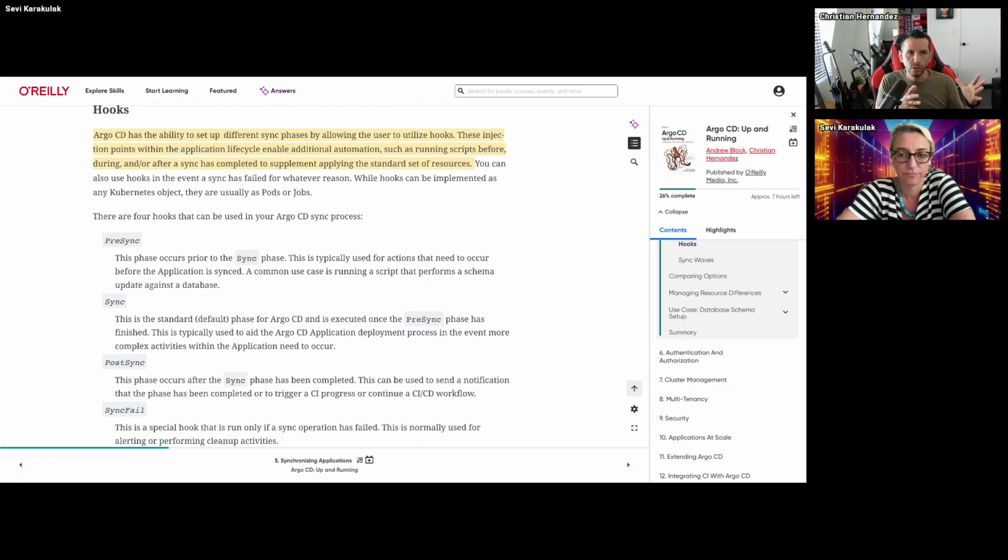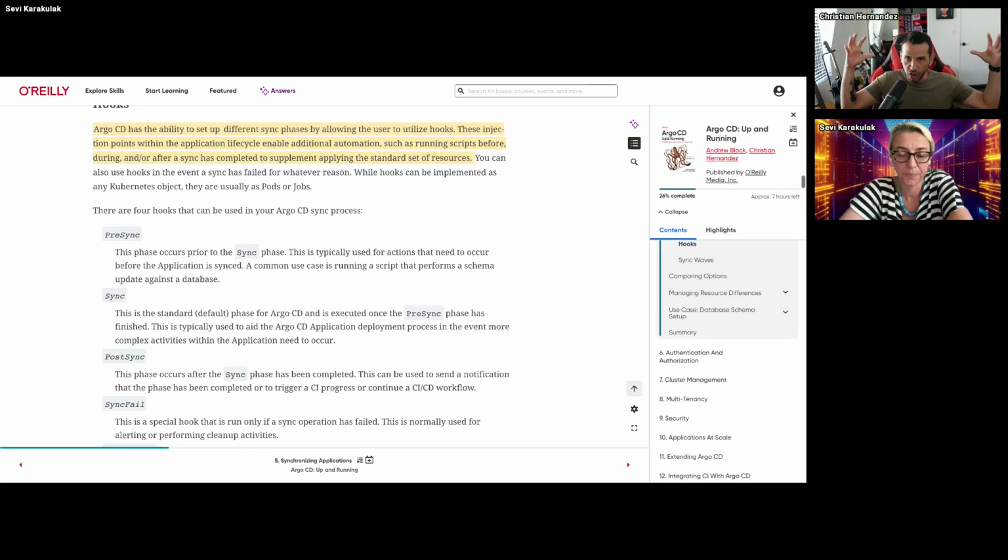If you're thinking about hooks, you need to think about the different sync phases of an Argo CD sync, like when you click sync, or when an auto sync happens, or when you do it from the CLI. Anytime Argo CD does a sync, it does it in 3 phases. It does a pre sync phase, then the actual sync phase, and then there's a post sync, and there's also a sync fail, but we'll go over that more in depth. Those are the big 3.